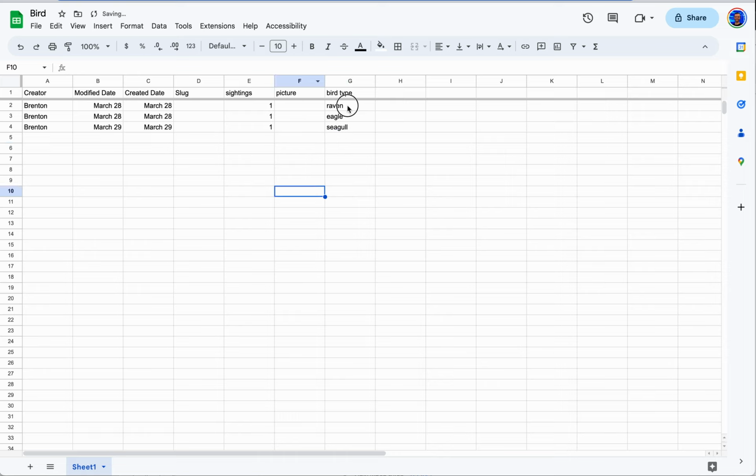Now, what happens after this? Let's pretend that I see a raven again. So now I'm not going to create a new item because I've already got a raven here. So instead, I'm going to go in and I'm going to edit this item right here. I'm going to change the sightings from 1 to 2. And I'm going to change the modified date from 328 to 330.